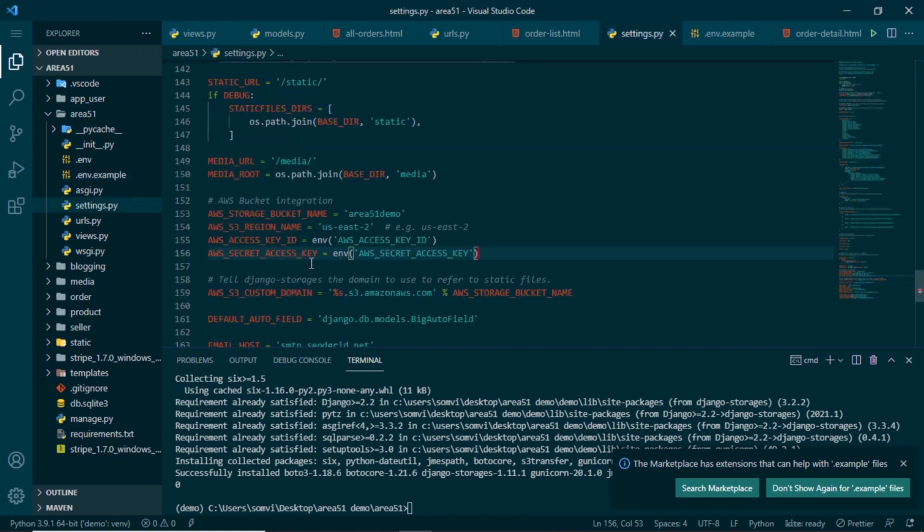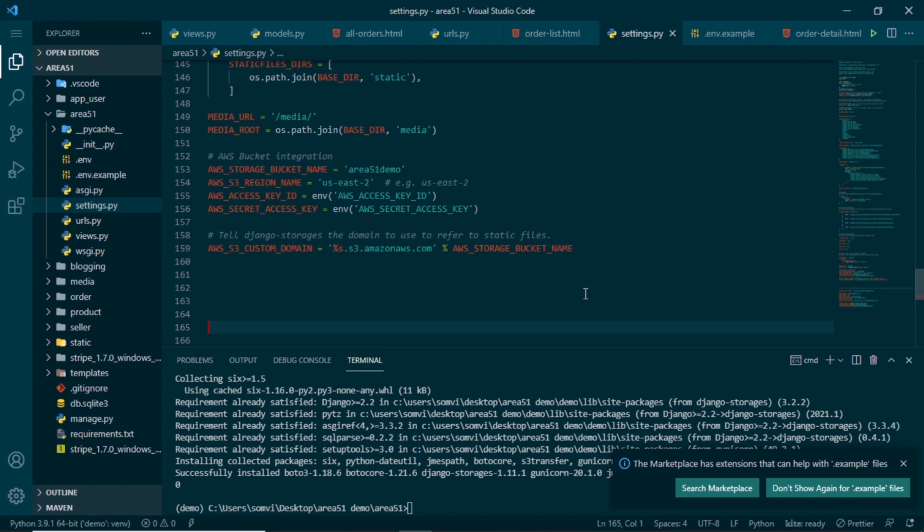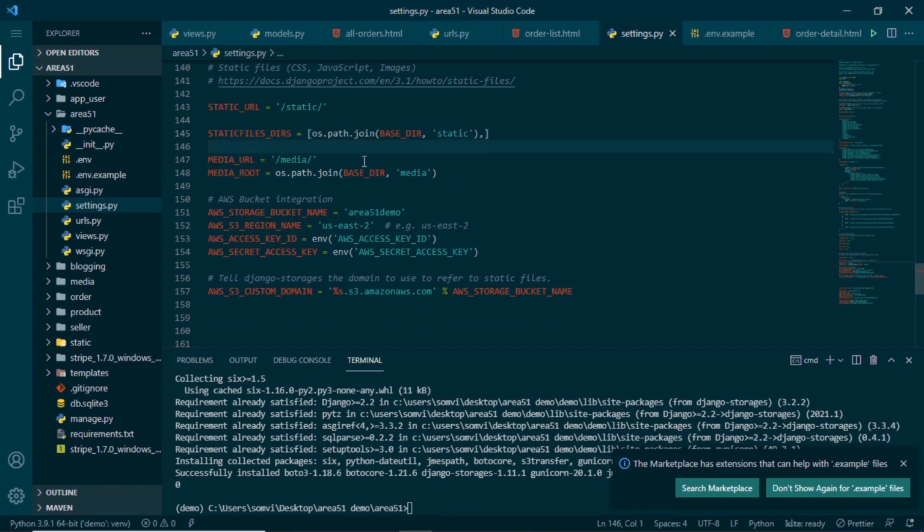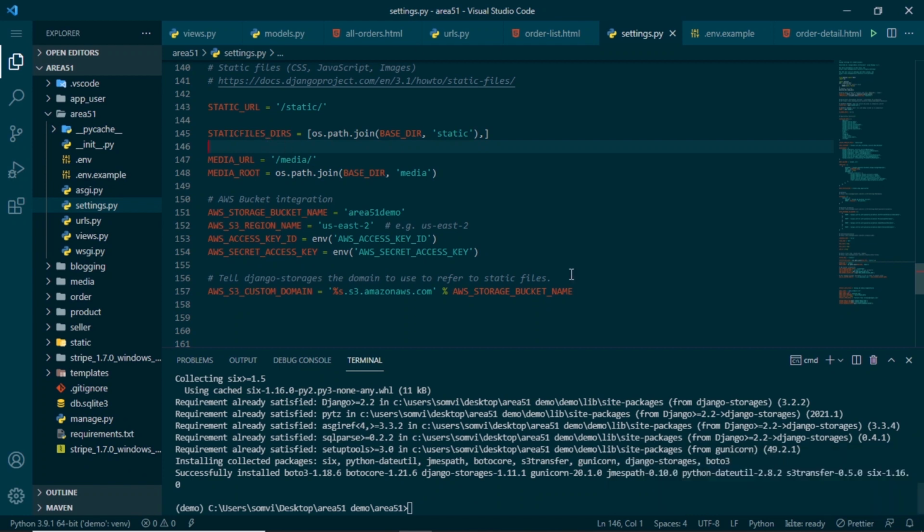Coming back to settings, after this key ID and access key, we need to give custom domain, and we can directly use this. This will give us the domain to our AWS bucket. Let's give some space here. And while we are here, I will remove this if debug and correct the indentation. Why we remove that is, when we will be collecting static files, if debug will cause errors. Now using these lines, we have initiated our AWS bucket integration.